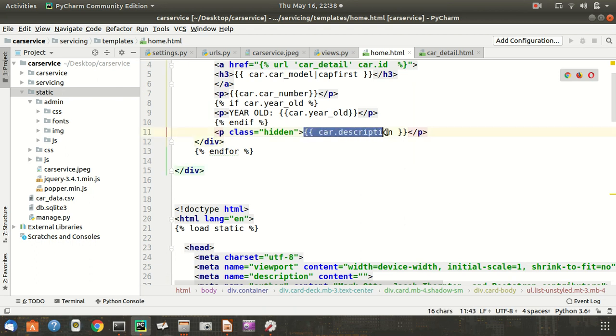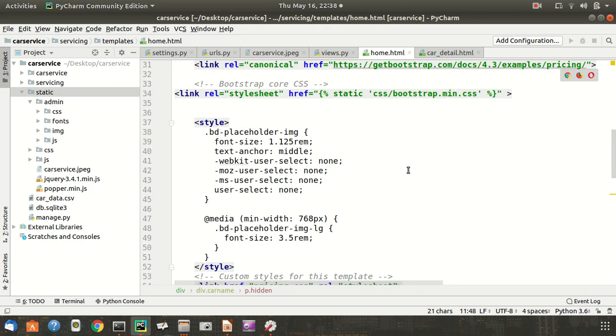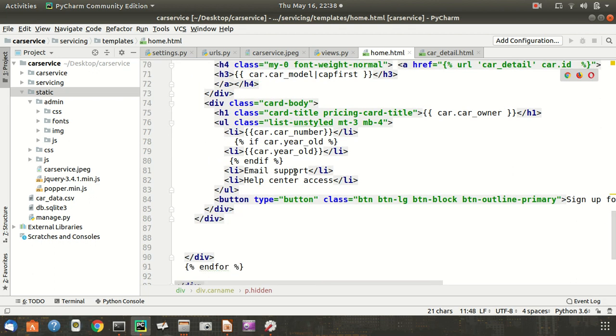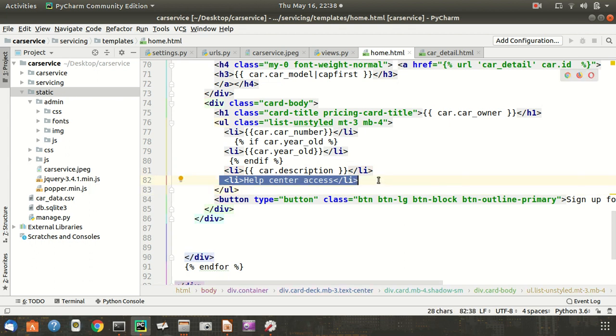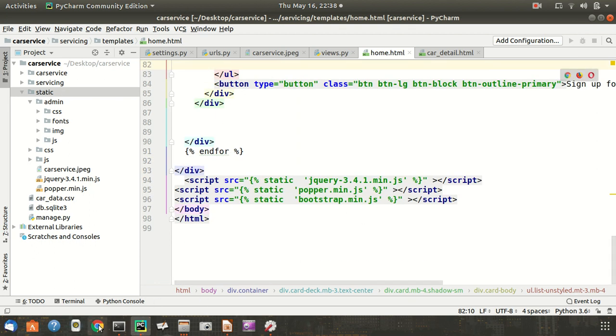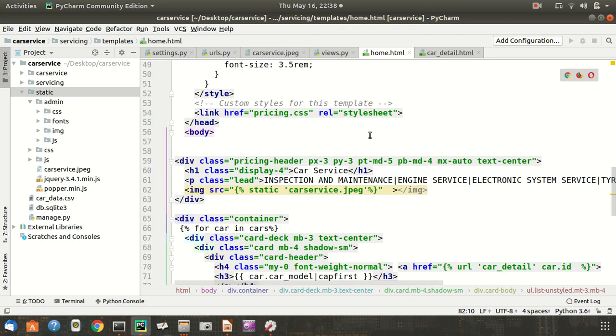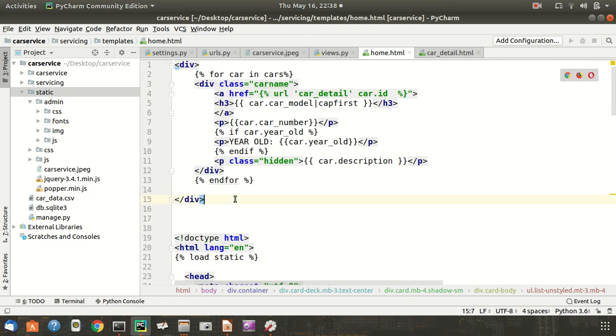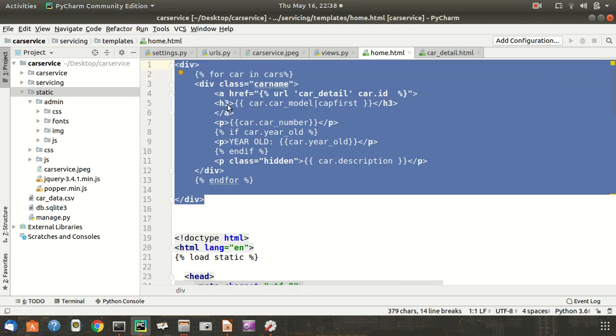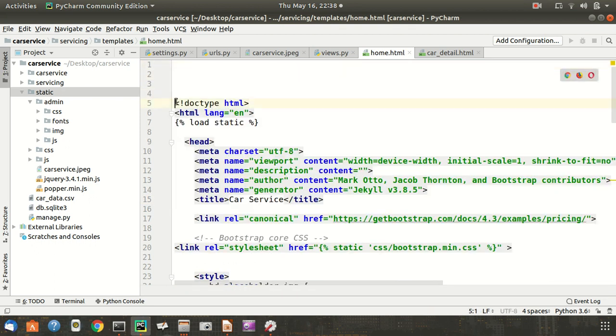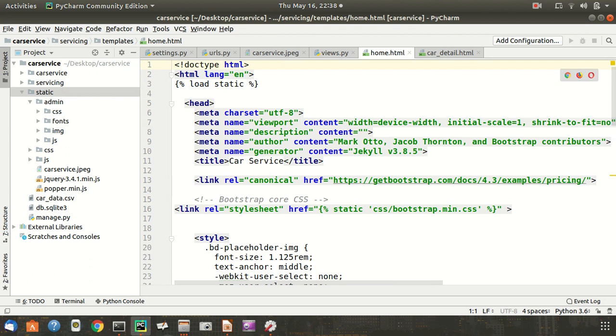Now car.description, we will paste instead of email support and we will delete this center access. Now here we are done with it and we will delete the above code. Now our home.html file is ready.